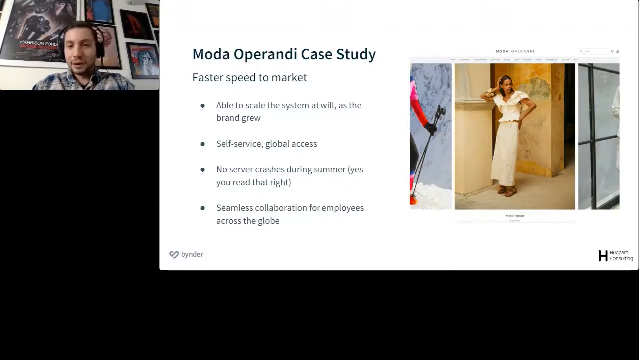After very wisely choosing Bynder as their DAM of choice, Modus Operandi realized some great benefits. Firstly, they gained the ability to scale their system at will and add more users and functionality as they needed to grow. They quickly moved all their assets off their internal on-premise server and onto the cloud, so they wouldn't have to worry about their office-based storage system crashing. Employees could easily access, upload, and download files from anywhere in the world. So no more server crashes during summer or the need to buy expensive new server equipment every time the old ones broke.